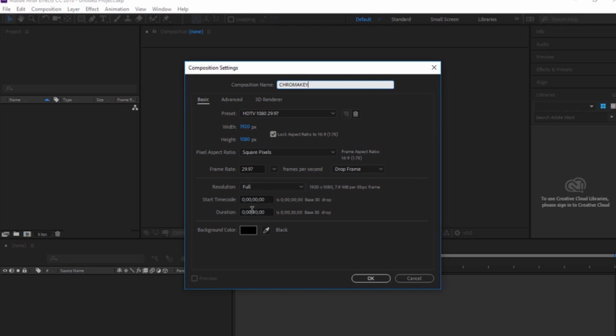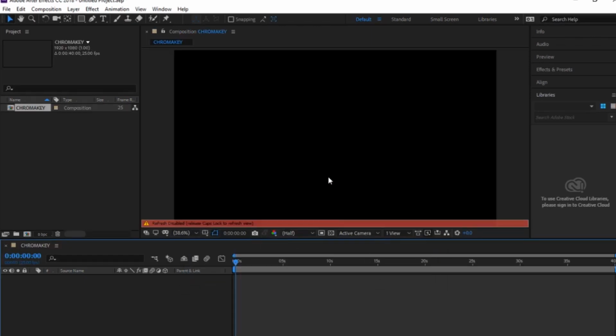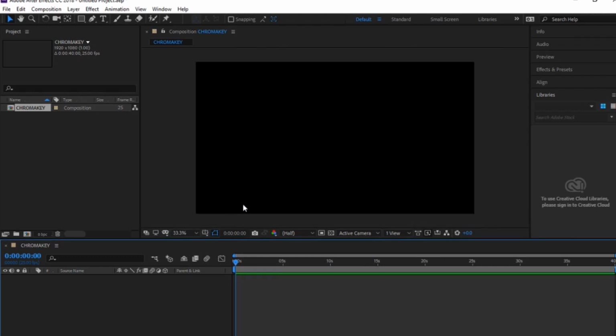I'm going to go 40 seconds just to give myself a little bit of headway. Check how long your clip is and just allow a bit more time in case you need to extend the clip or shorten it, completely up to you. And the frame rate we normally go to 25 frames per second. Alright, so that all looks good to me. Don't worry about the background color because we'll be changing that in just a moment. Hit OK. If you have caps lock enabled, you may see this error come up, refresh display. Just press caps lock again and that will take that off.